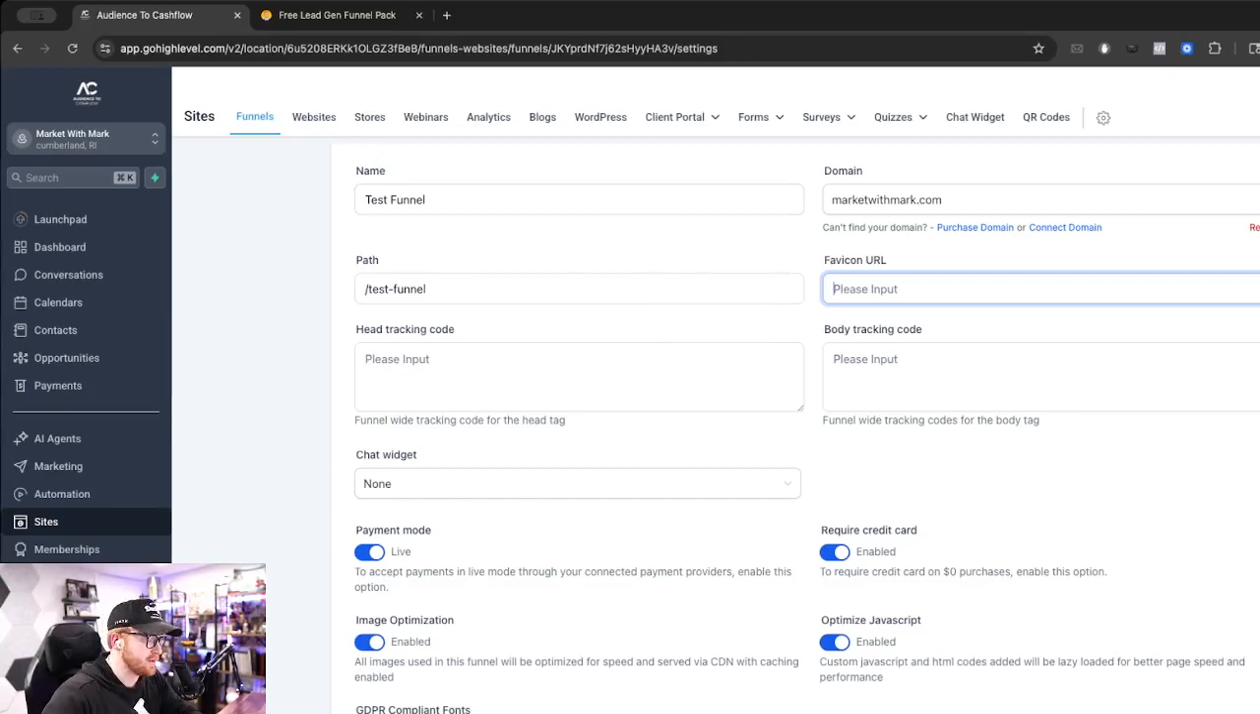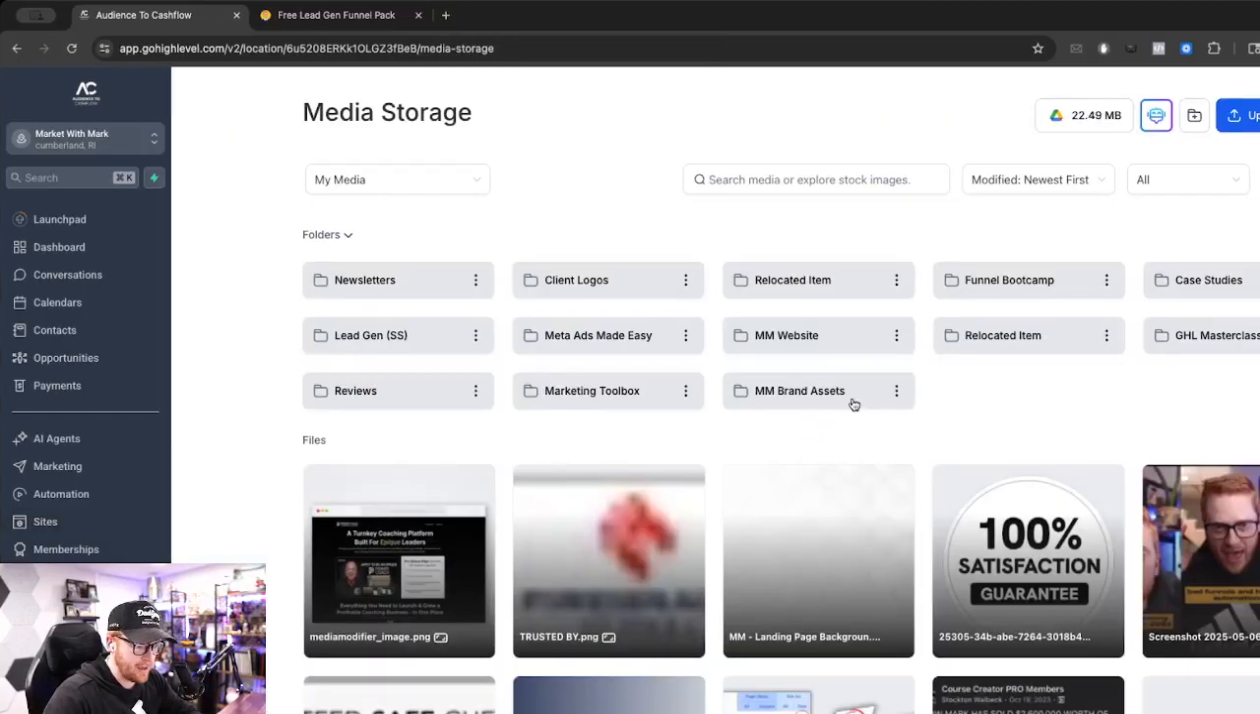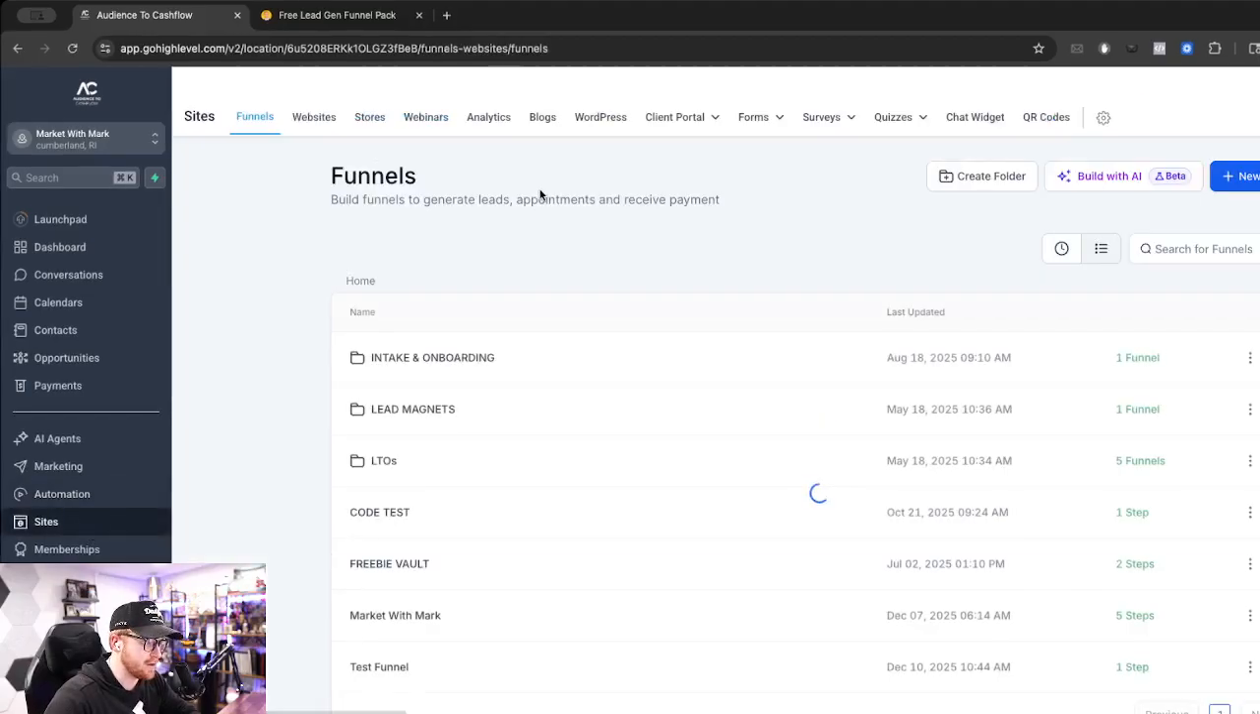And you're going to upload that image to your media storage folder, and then you're going to find it in your media storage folder. You can see it's super grainy because it's such a small image. Click the 3 dots, click Get Link, and then go back to your funnel.